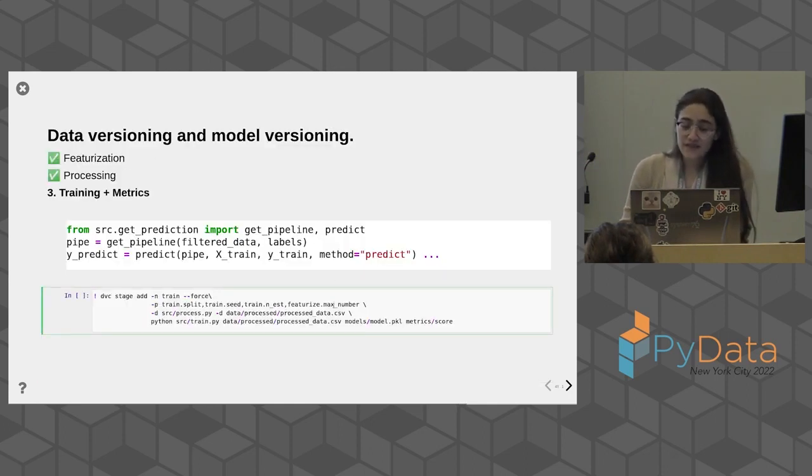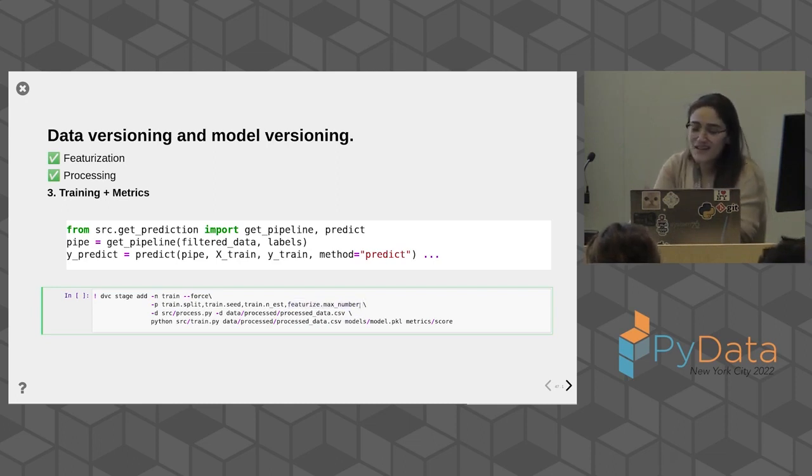And then what is left is to have DVC stage add. So most of the times in machine learning pipelines, one of the most critical parts is how we split our train and test set, what seed we are using to make it reproducible, and when we have regressors, the number of estimators we have. And this feature that I'm adding here, the featurization max number, is because the data set I'm sharing with you is bigger than 2,000 and I want it to be quicker. So it has only 2,000 samples.